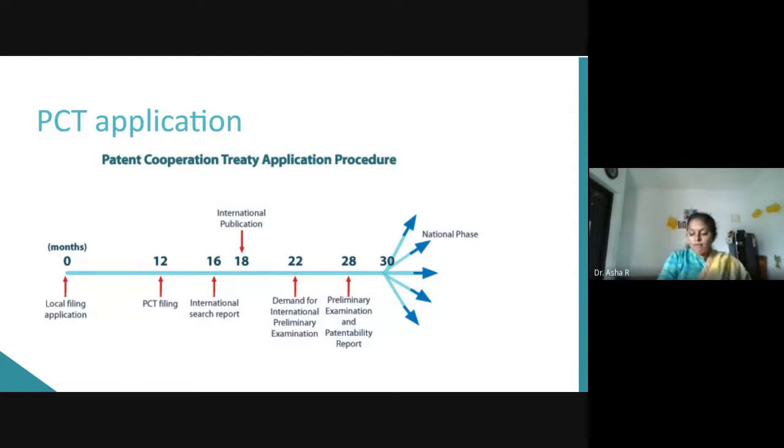So you will have 31 months time to decide in which countries you want to pursue your invention. In 31 months time, you have to enter the national phase. Then if you want to file in China, Korea, they will accordingly examine your application. This is the process. So both these things are foreign filing systems. Okay.